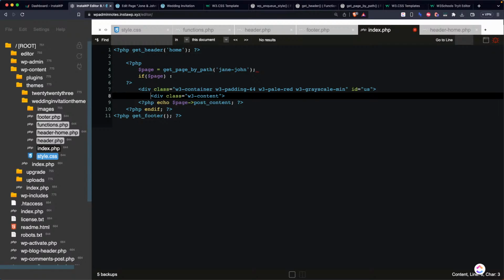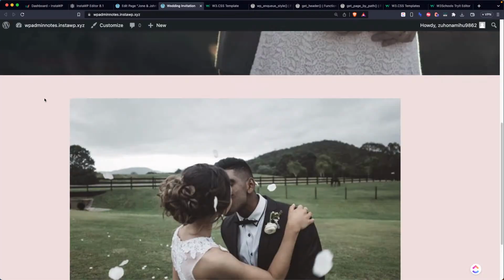So this is why, to participate in this session, you have to know HTML, CSS, and PHP. Otherwise, you wouldn't really get what we are doing. After doing this, I will reload and see if there's any change. Then we can see the image is in the center. It has that pinkish background on it.